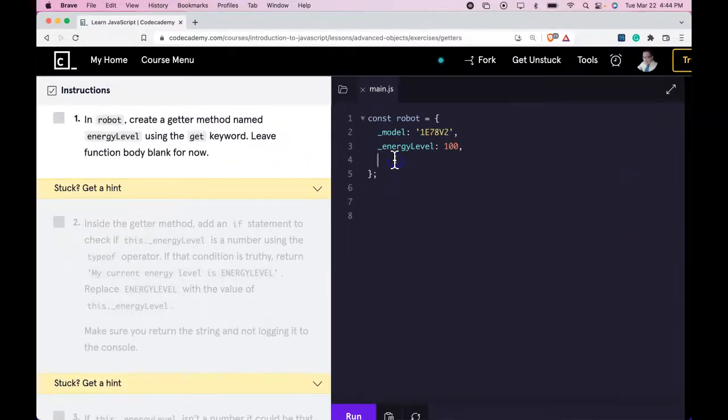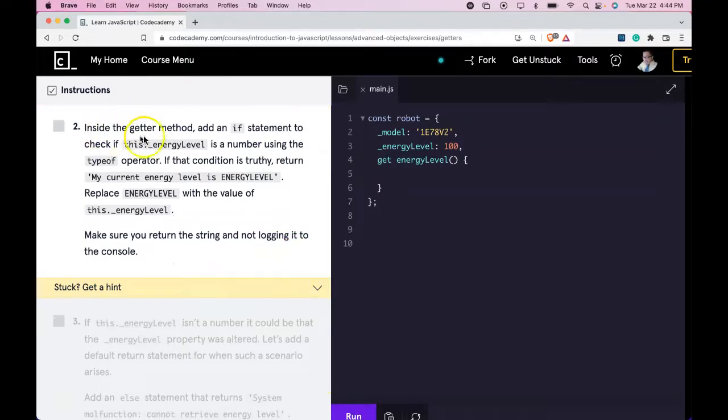So here, run it. 2 says, inside the getter method, add an if statement to check if this._energyLevel is a number using the typeof operator. If that condition is truthy, return 'My current energy level is energyLevel.' Replace energyLevel with the value of this._energyLevel. Make sure you return the string and not log it to the console. Let's do that here.